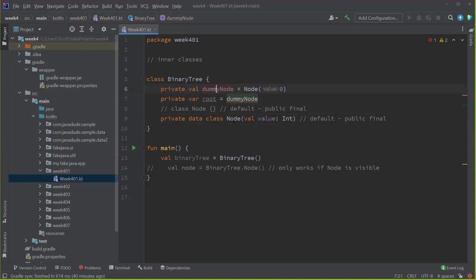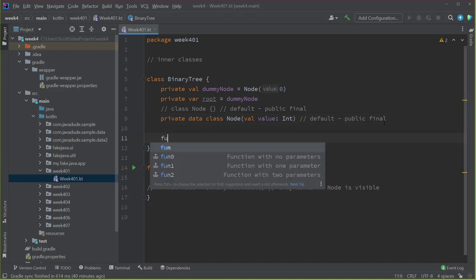Oh, order. That might help. Do our initializers in order there. So this is going to set our root there. And let's say that we wanted to insert something. Well, I'm not going to do that right now. We'll do a dummy insert.